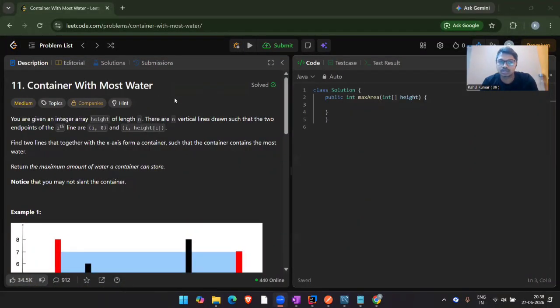So with the continuation of our DSA series, I'm back with another DSA problem, that is container with most water. So this particular question is basically based on the maximum storage of water. Okay, so let me take you through this question first of all.